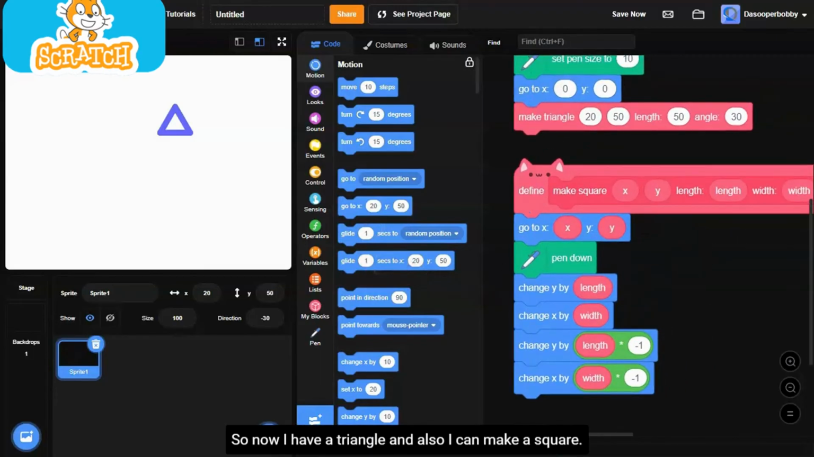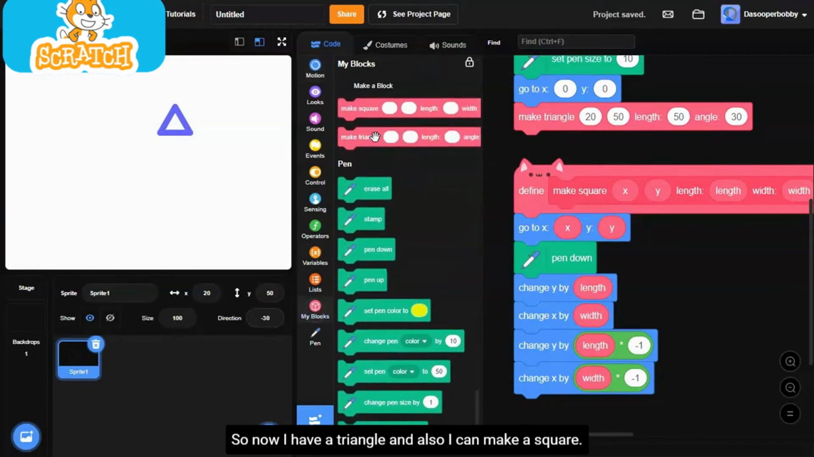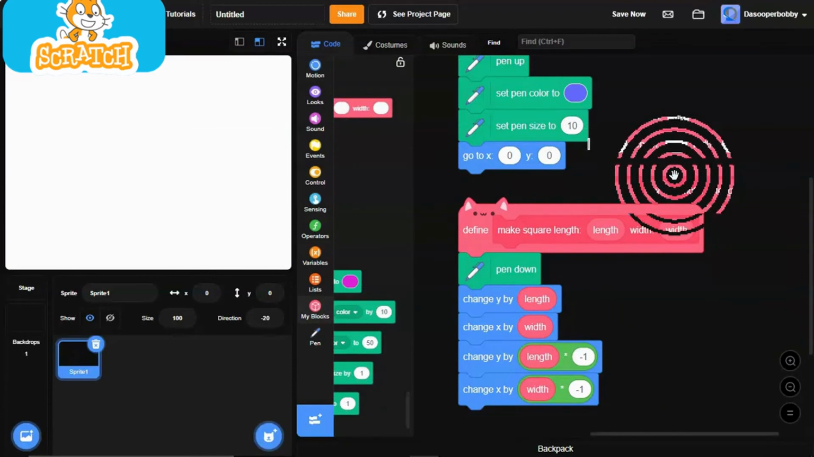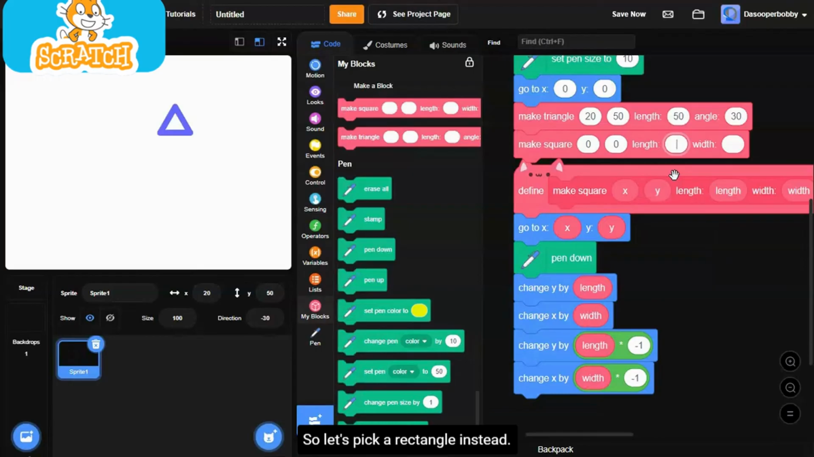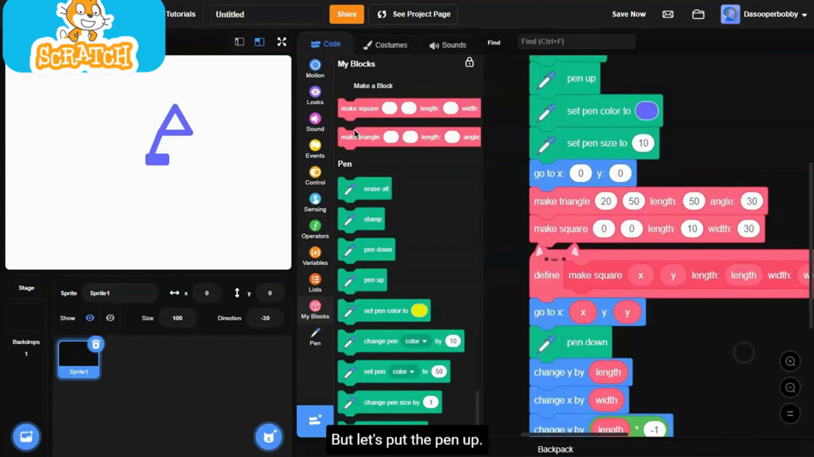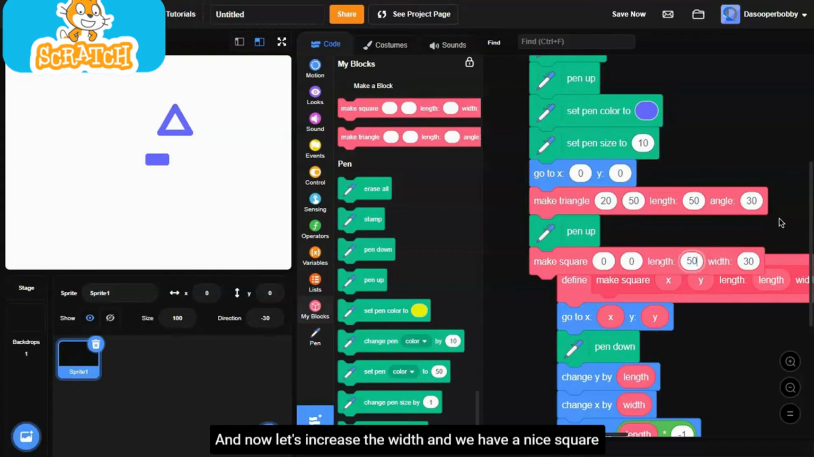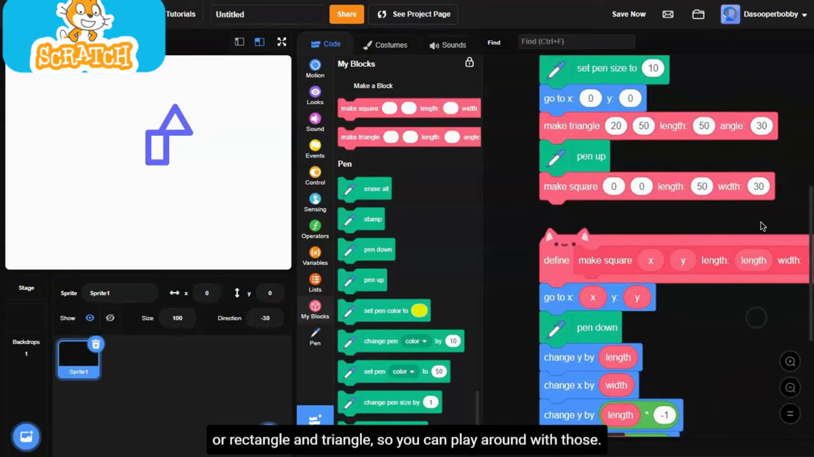Alright, so now I have a triangle, and also I can make a square. So let's pick a rectangle instead. And we have it, but let's put the pen up. Alright. And now let's increase the width. And we have a nice square or rectangle and triangle. So you can play around with those.